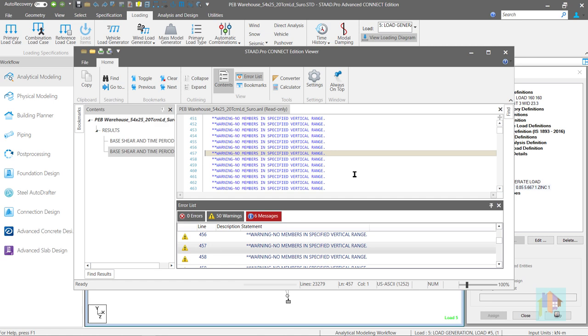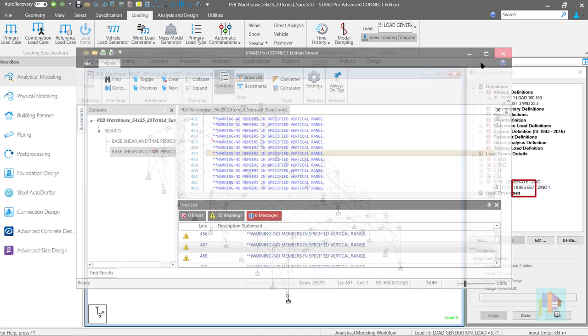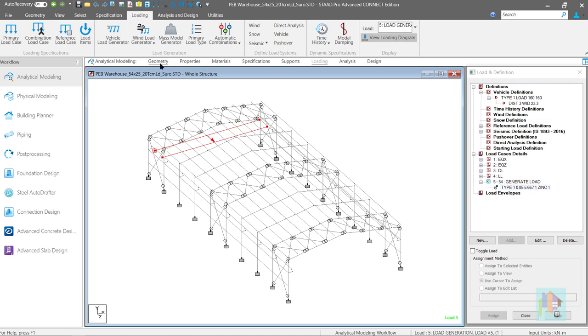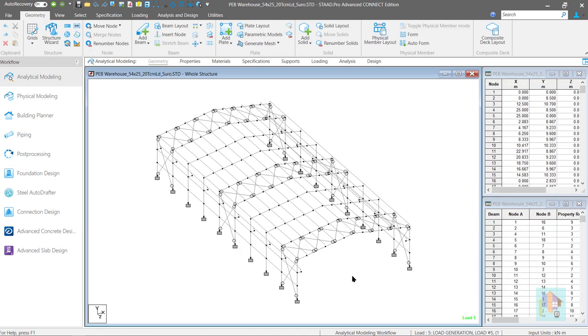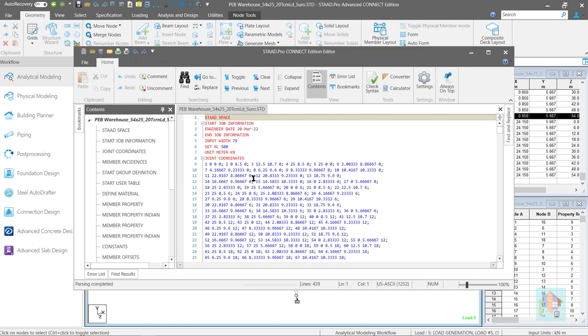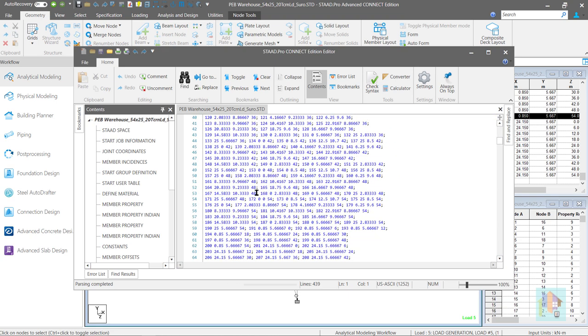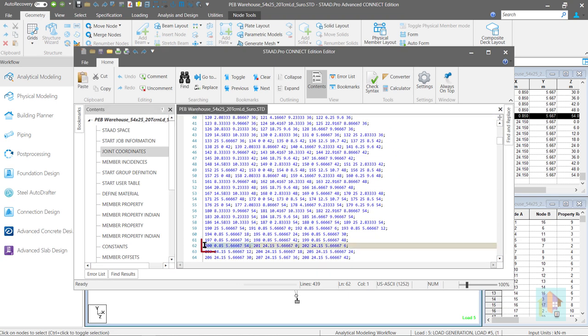We have defined the initial Y coordinate as 5.667. Same is mentioned in the node tooltip. If we review the geometry page and select any node on the gantry girder, see, same Y coordinate is mentioned here. So, our input is correct, and there are several members present at this level. Then, what is the problem? Check the same node coordinate from the input editor for node 200. The Y coordinate is different from the UI.